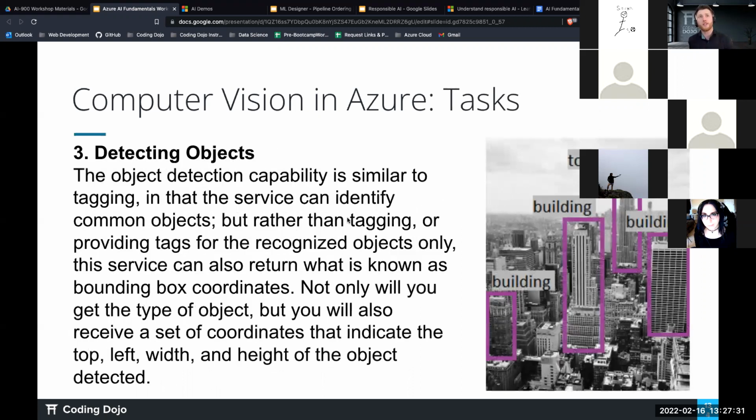It can also do detection, right? It gives a bounding box of detected objects. So it does say, okay, this is a building, this is a building, this is a tower. But you'll receive a set of coordinates that indicate the top, the left, the width, and the height of the object. That way, if you were going to do something with that and you needed that information, you basically have the bounding box of where that image lives. So if you wanted to transform or do something of that nature, you totally can.